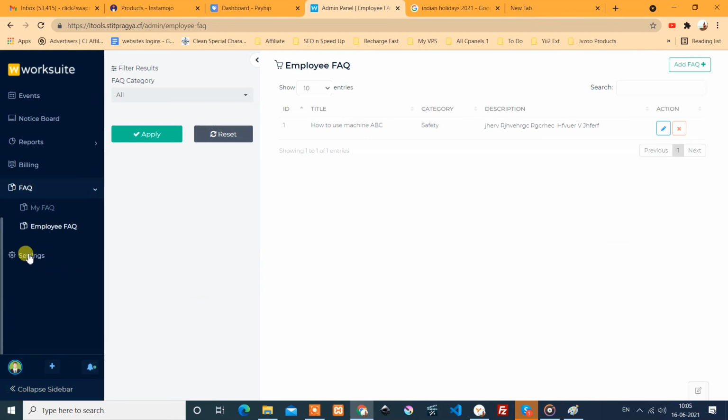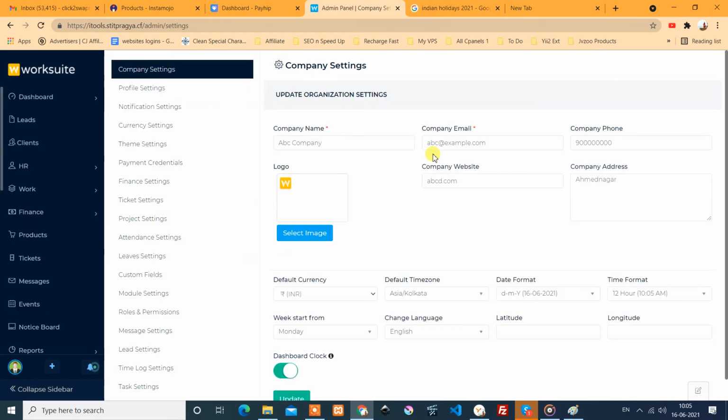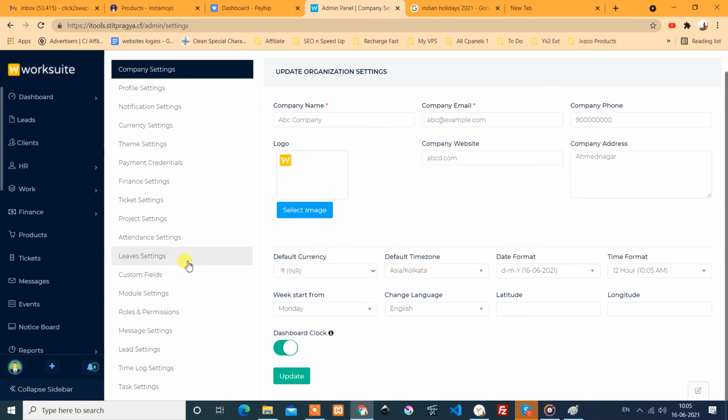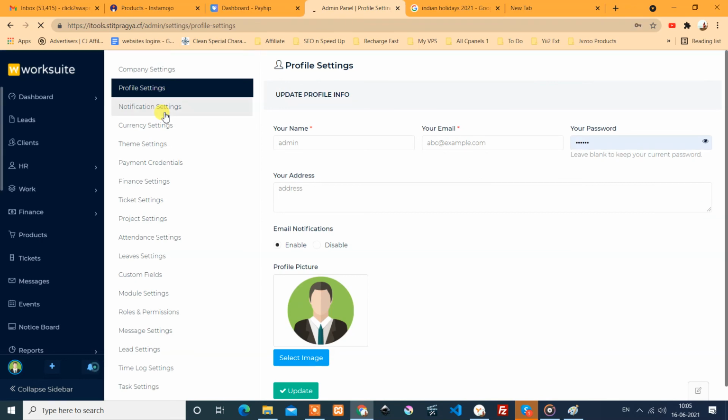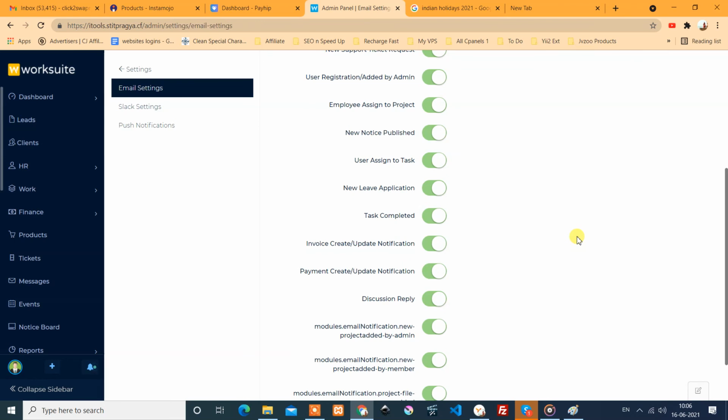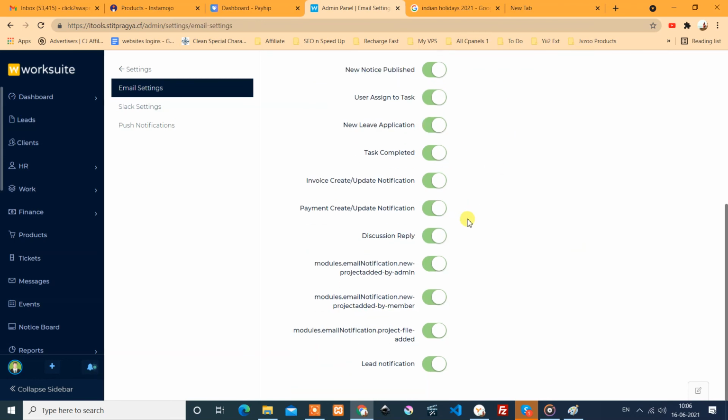So finally we have the settings. From here you can change the theme setting, the profile setting, and company name, email, and other things which are visible to other clients and the employees. So you have the profile setting, notification settings, to decide under which conditions you have to send the email or not.